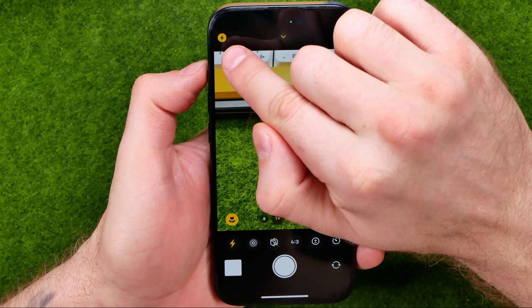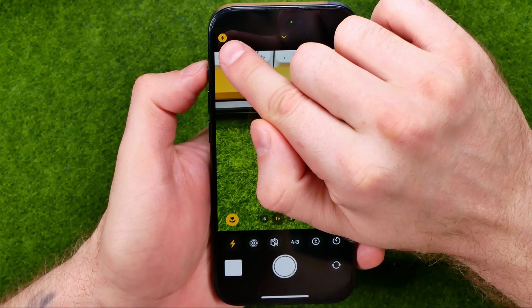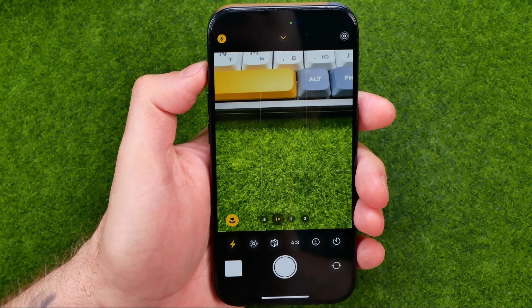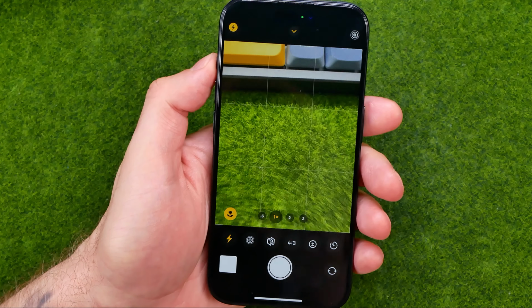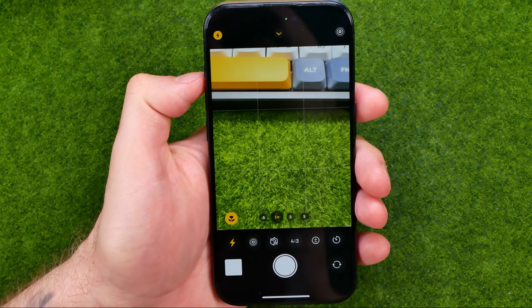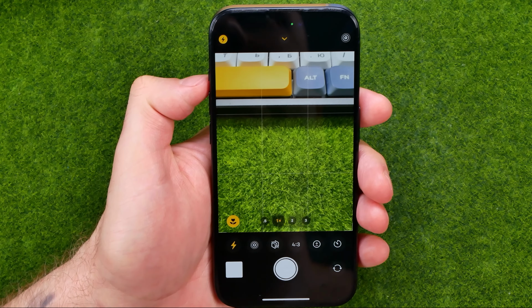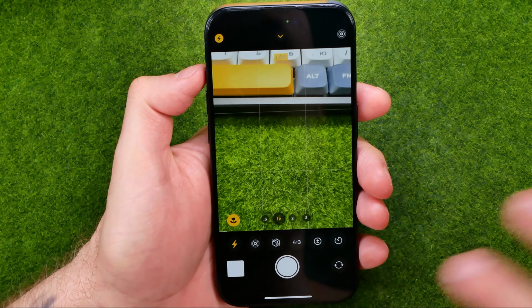If the icon is highlighted with a yellow circle, it means that it is turned on and it will be activated while taking a picture, whether it is needed or not.